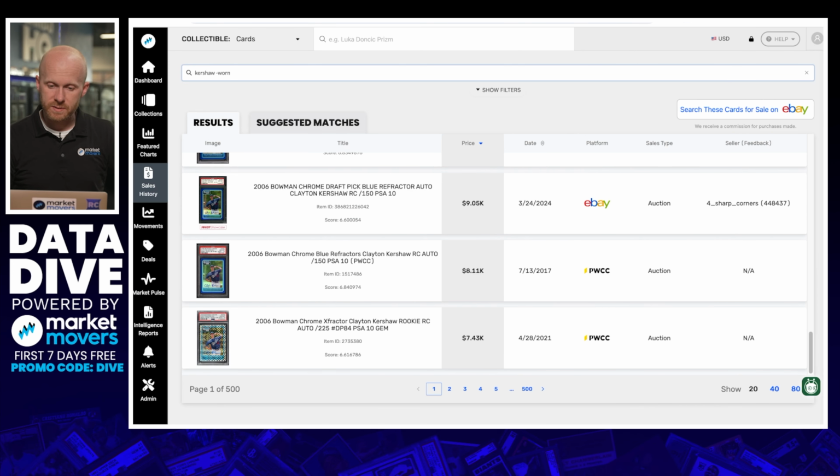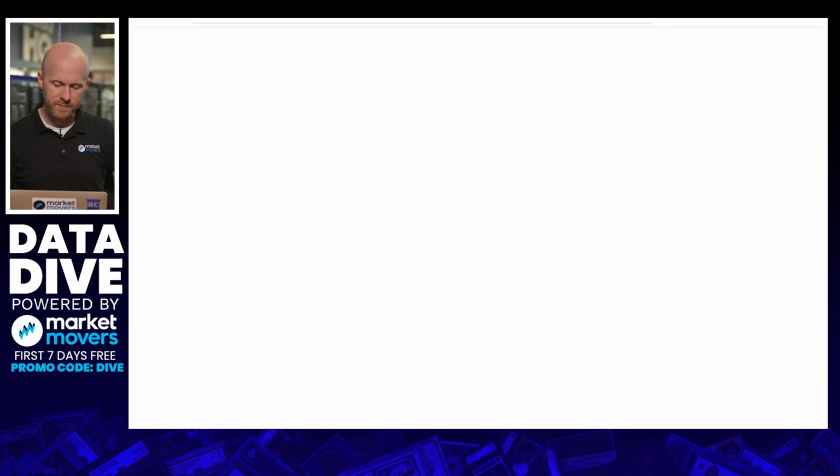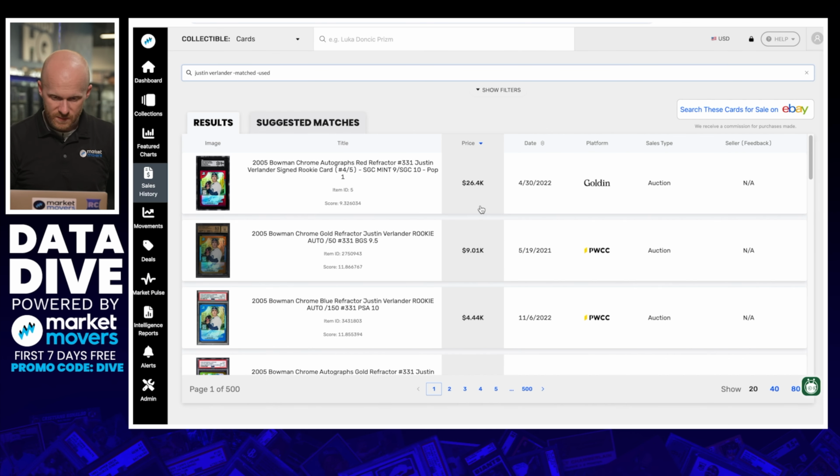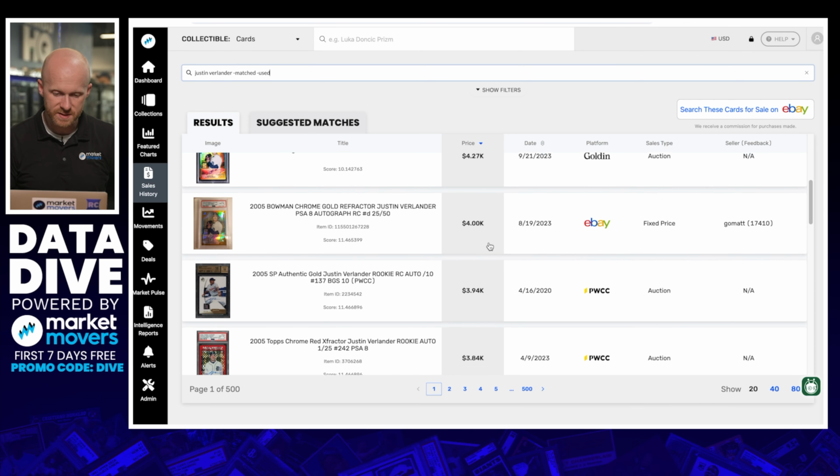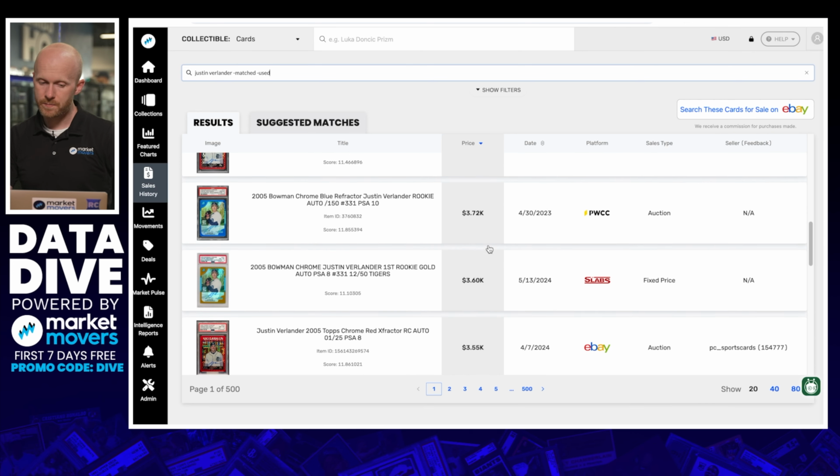What about my guy, Justin Verlander? Let's switch gears and look at him. You can see 26,000 and then the next closest, 9,000, 4,000, 4,000. You can get into Verlander cards very cheap.